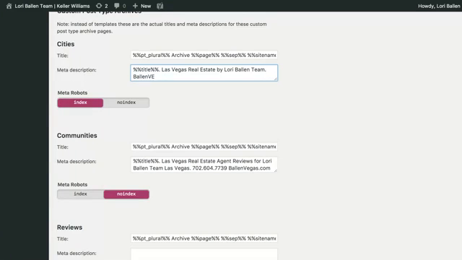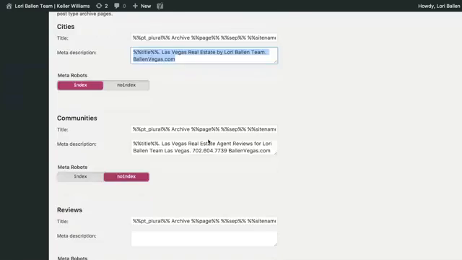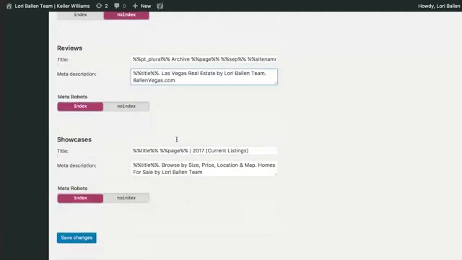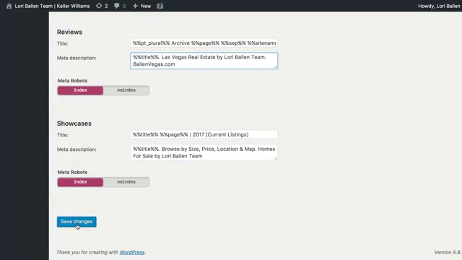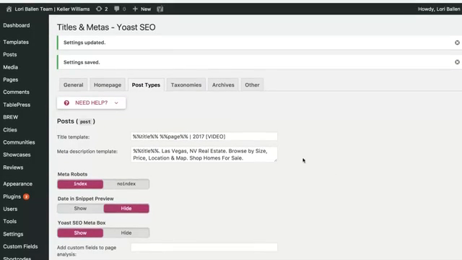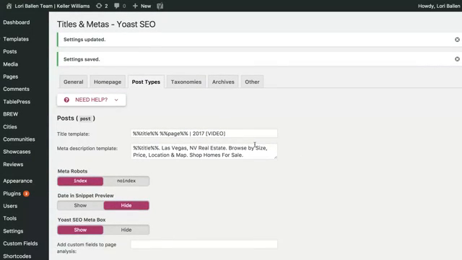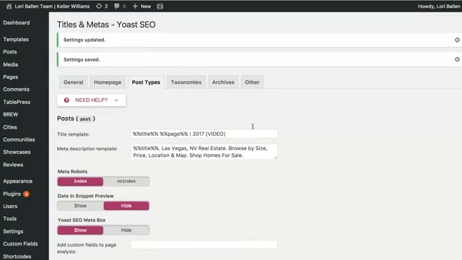Vegas. I may need the HTTPS there, but I'll check it after. Okay, and then we go there, and then we save changes. Cool. So that is how you set up your meta templates. And let me just show you where this shows up in your preview so you know where to change it.